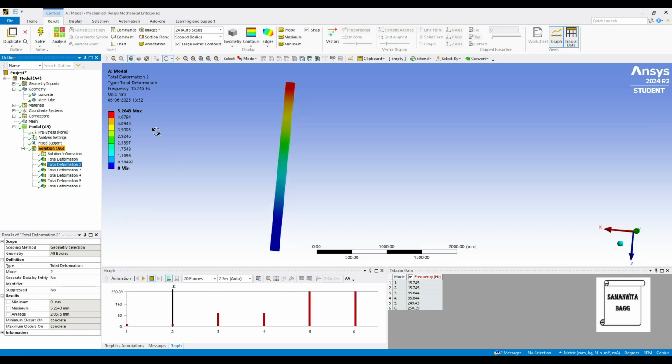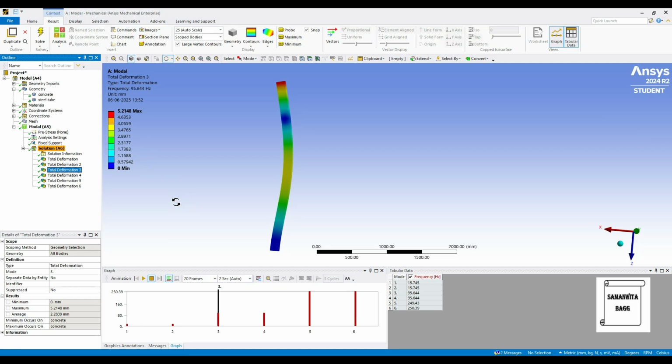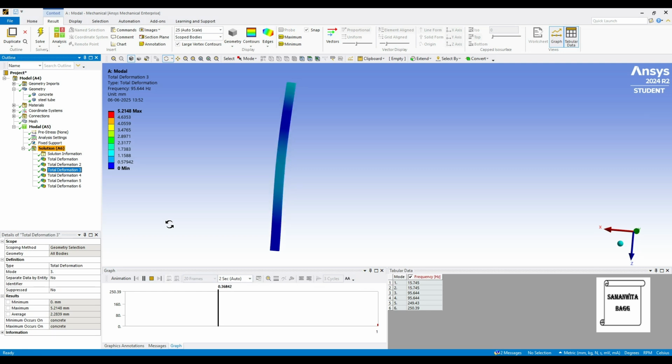For the second one, you can see the deformation value is same, frequency is same, but the pattern of its motion is going to be different because this is a different mode altogether. This is the second natural frequency of the body. Then we go for the third one. Here the maximum deformation is 5.21 mm for a frequency of 95.644 Hz. You can see its pattern of motion.